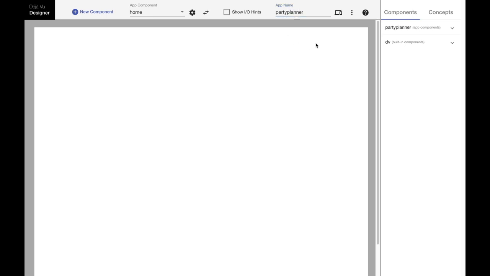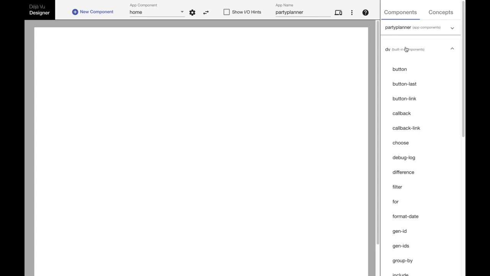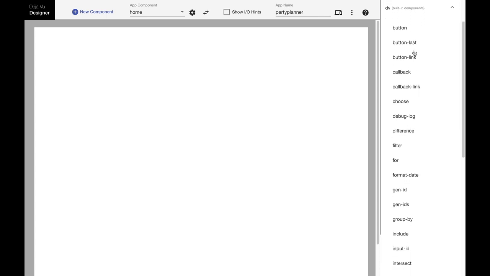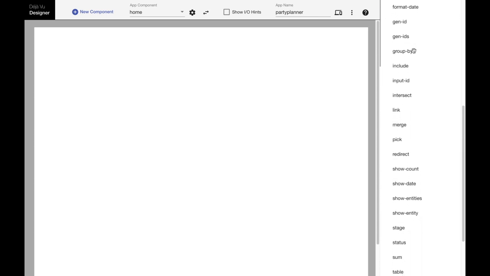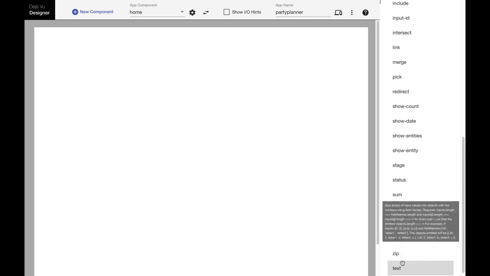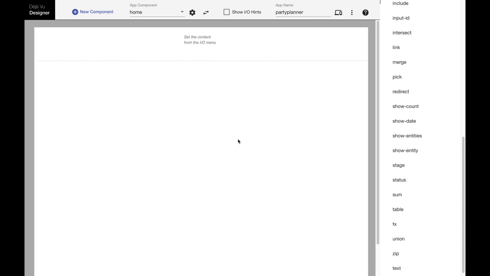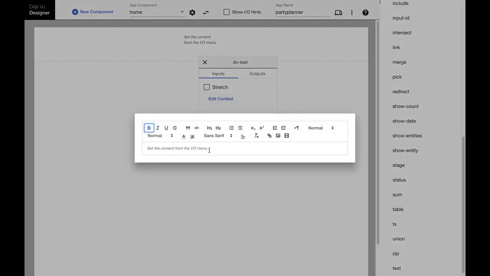And now let's get a title going across the top of our app. In order to do this, we're going to drag in a component, which is what our apps are built out of. So if I go in here to the DV menu, there's a whole bunch of built-in components. And the one that I want for this is the text component, which allows me to just display arbitrary text and photos and other static content.